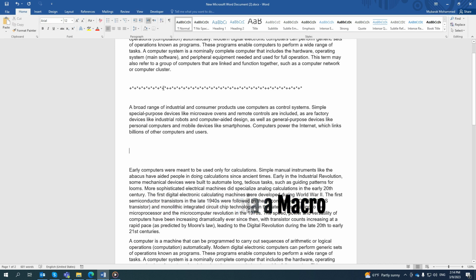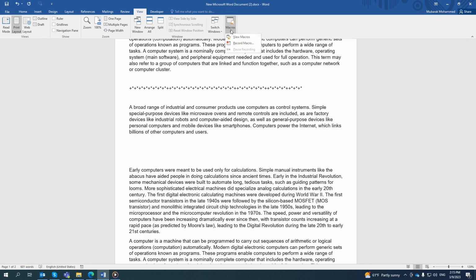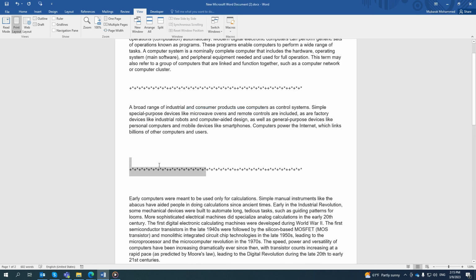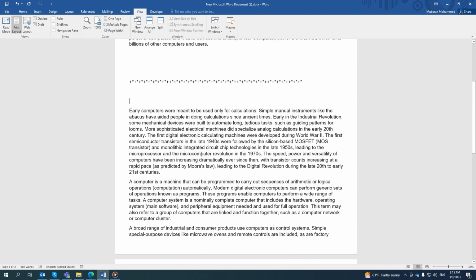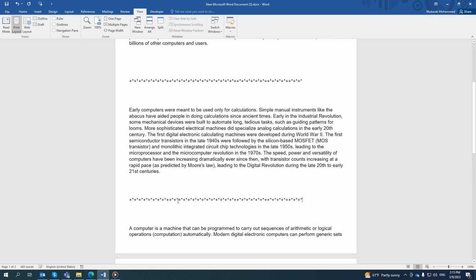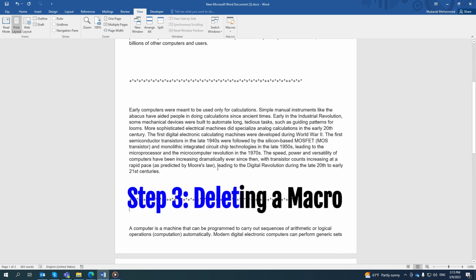After we've recorded our macro, we can run it at any time. To do this, we will go to the View tab and click on Macros. Then, we will select the macro that we want to run and click on Run. Our macro will then perform the actions that we recorded. Or, we can do this simply by pressing the keyboard shortcut Ctrl+2 that we just entered as the quick shortcut for using our macro.